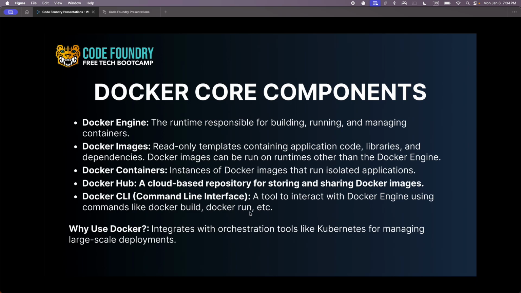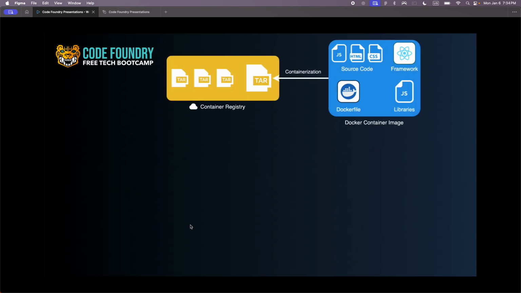Finally, you have the Docker CLI, or command line interface, which is how you interact with the Docker engine to build, run, etc. So why use Docker? Docker integrates with orchestration tools, which we're going to talk about, for managing large-scale deployments. It has a huge ecosystem, and that's the really great thing about Docker.